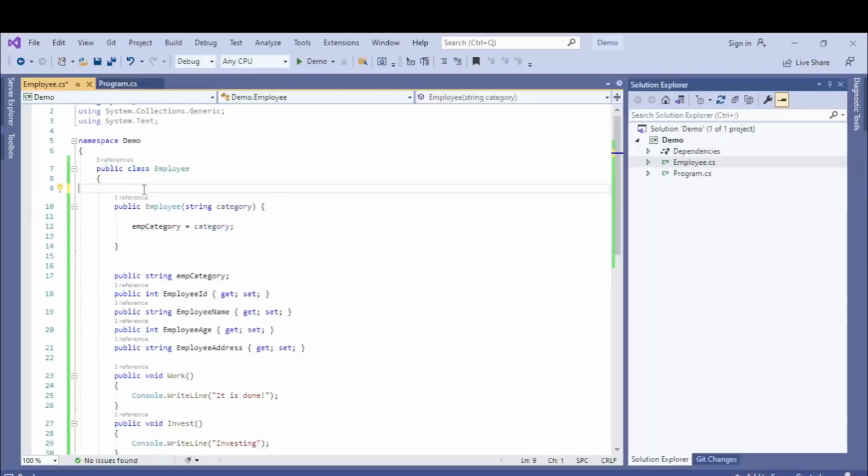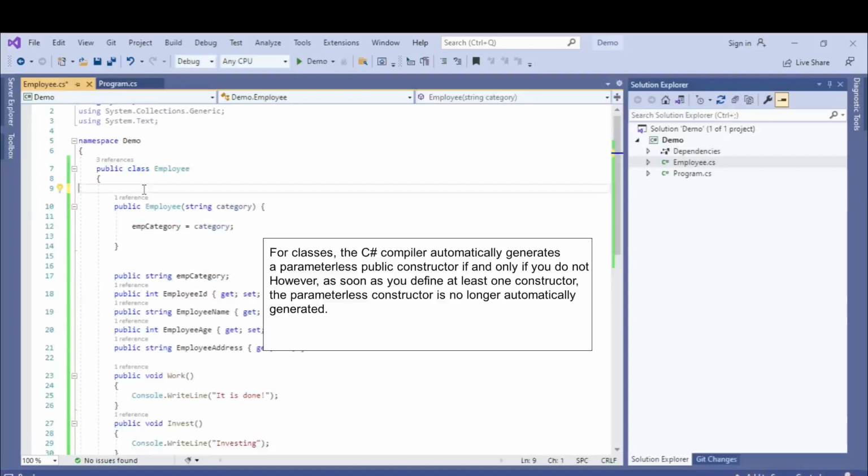We should make a note of one thing. When you have not written any constructor, C# provides a default constructor. As soon as you have written one constructor, C# cancels that out. Meaning at this time you have only one constructor, because we have written one constructor, and the default one provided by C# has been cancelled out.